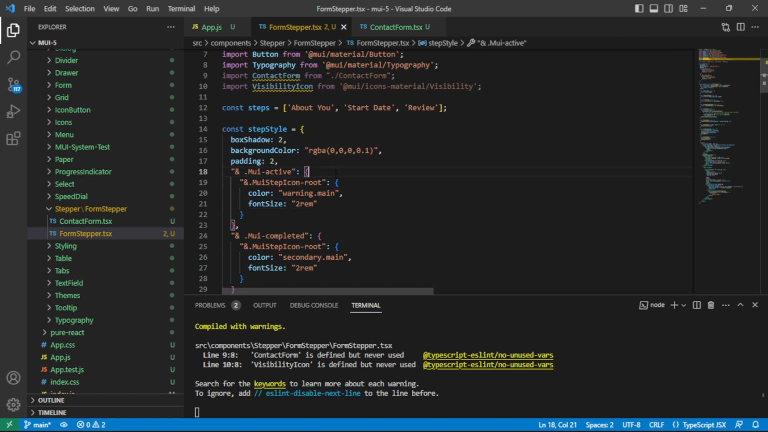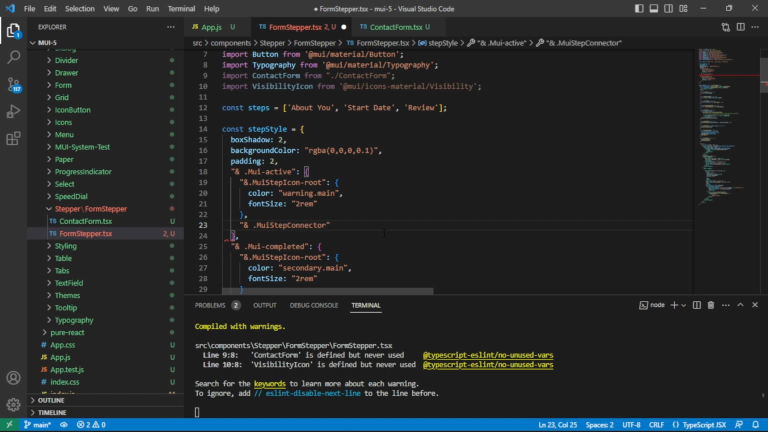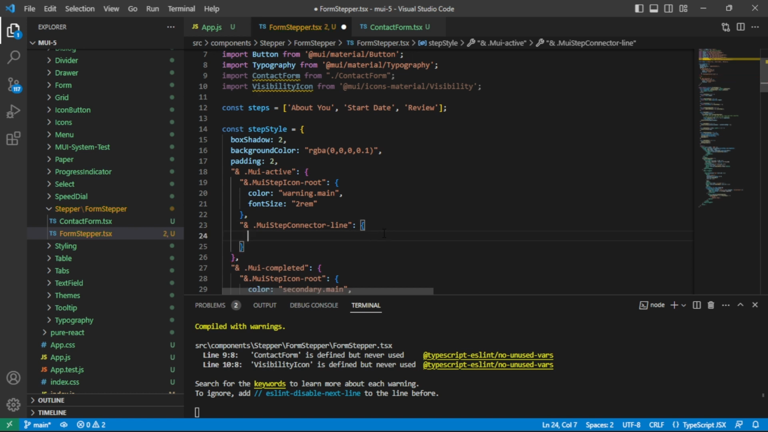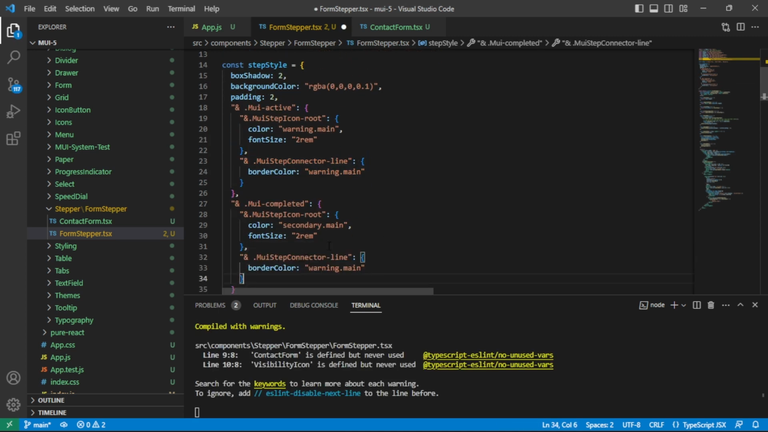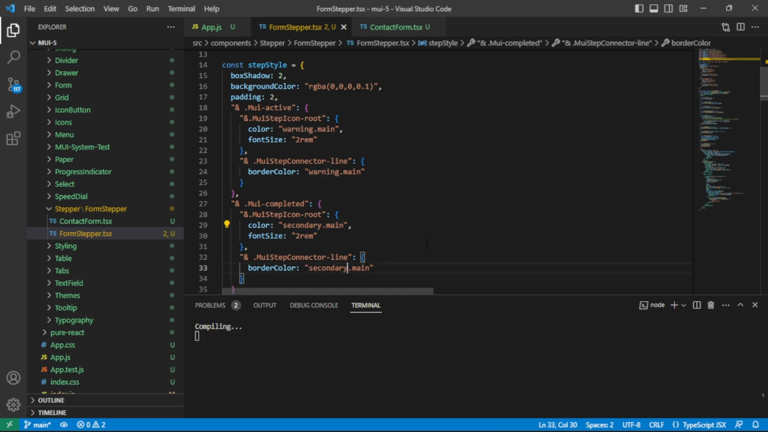So here we go, inside of our MUI active, but not inside of our MUI step icon root. Then I'm going to say and dot MUI step connector dash line. And here I will say the border color is what we talked about targeting, so I'll change the border color to warning.main. And I will copy and paste that down here because it's the exact same, except we want to be consistent, and so we'll have secondary as our styling down here.